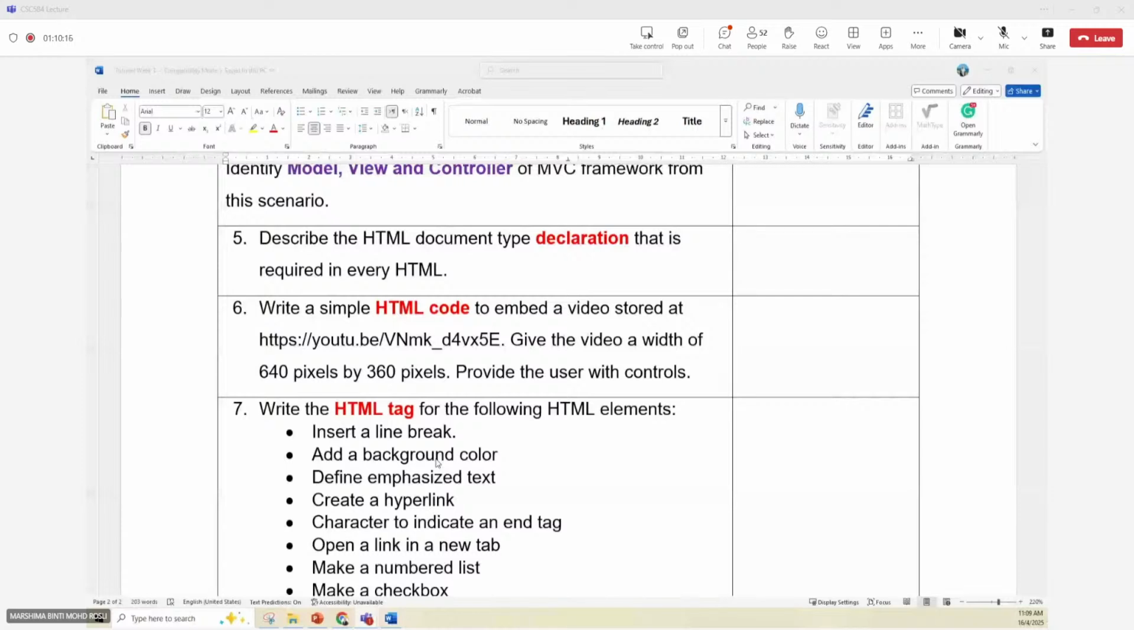What is the HTML code? 52 people in this. Can anyone write the code?